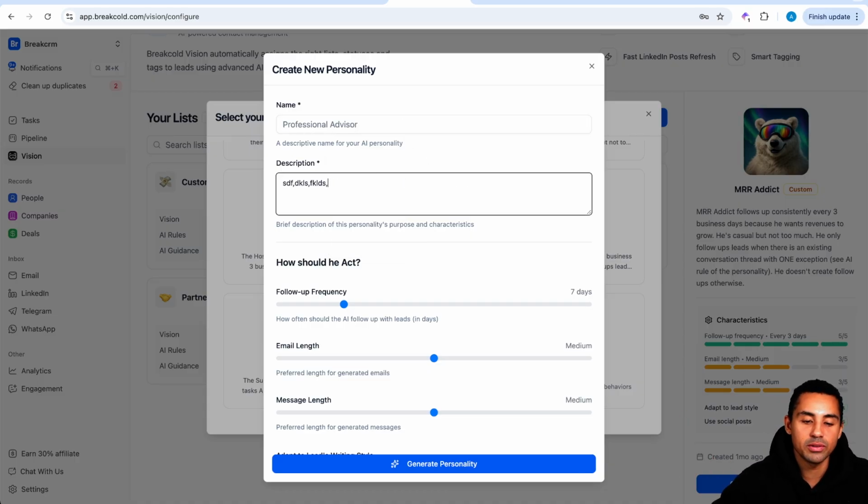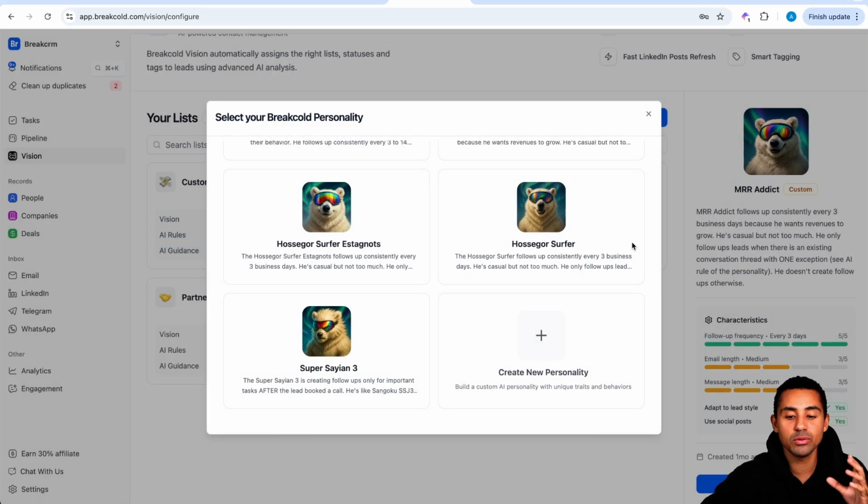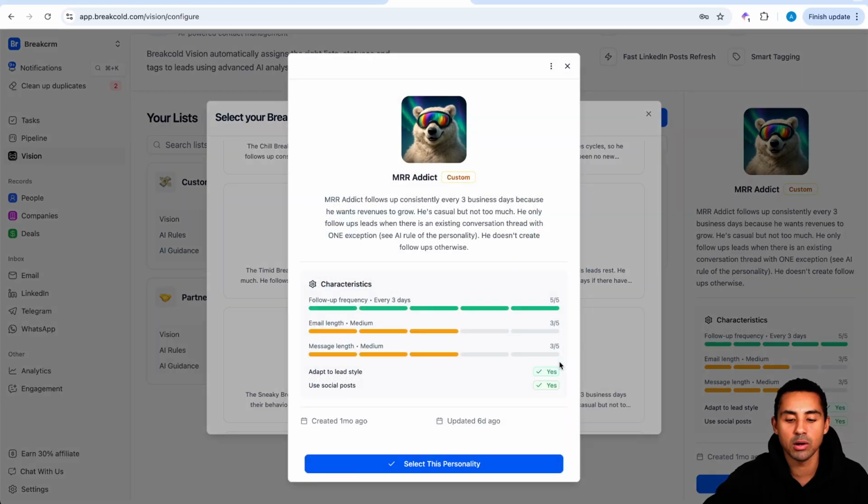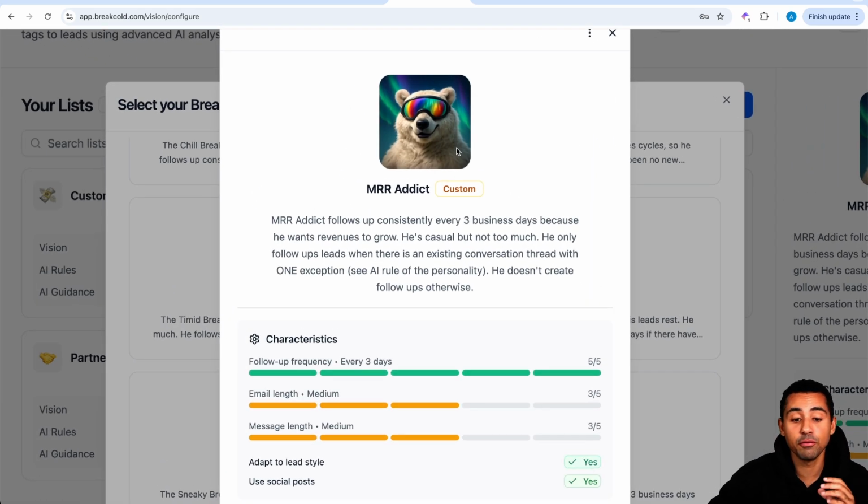But from there, you will have a description. So the description will have a big influence on how the AI suggestion message will be on many different things. So the description, you can be super creative. So I will give you my description because it's hard to explain without an example, I think. So typically here, this is the personality I am using at the moment. So here it says, MRR addict follows up consistently every 3 business days because he wants revenue to grow. He's casual but not too much. He only follows up leads when there is an existing conversation thread. With one exception, see AI rule of the personality. He doesn't create follow-ups otherwise.